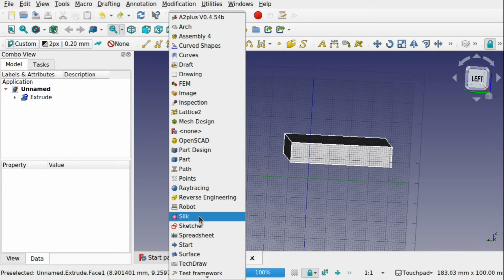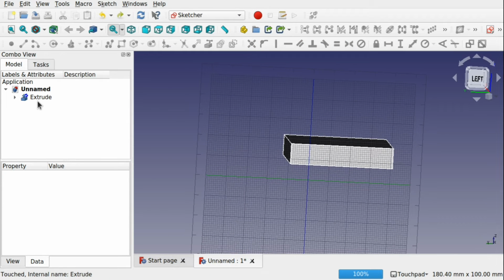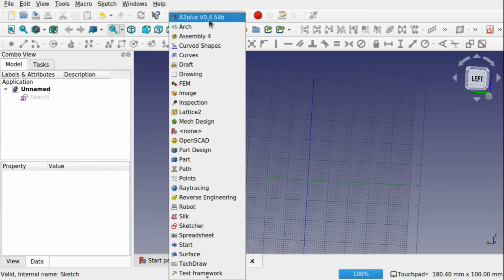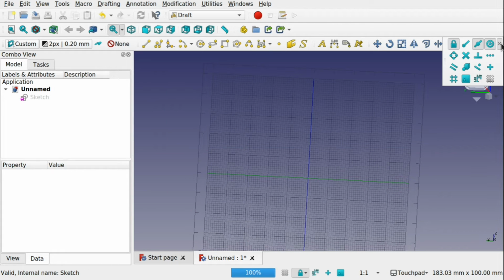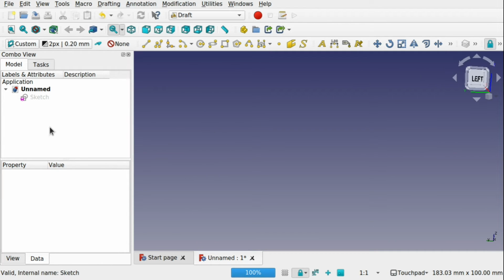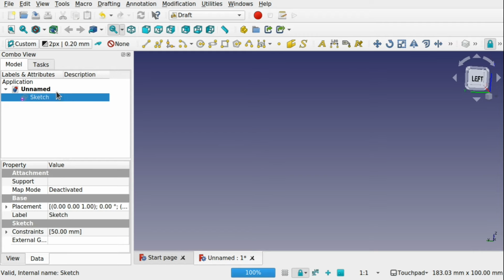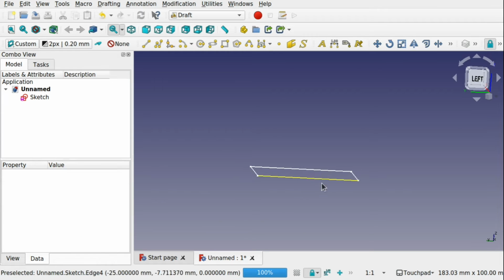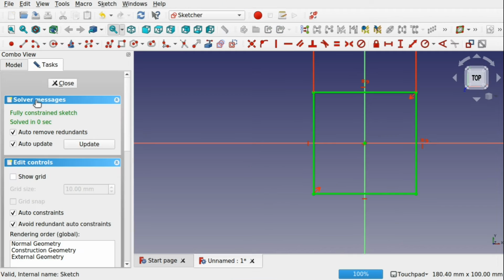Let's go back to our sketcher, and I'm just going to delete that extrude. Also, I don't want to see the gridding, so let's go back to the draft workbench and turn the gridding off. And the sketch is invisible, so I'm going to click on the sketch, press the spacebar, and bring that sketch back. Let's jump back in there. So we've got a fully constrained sketch. So orange is overly constrained, as we were saying. Green is fully constrained.